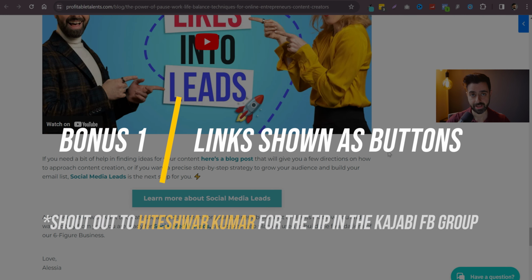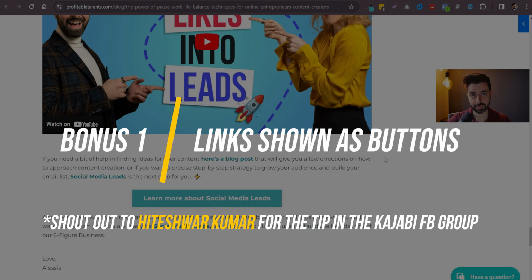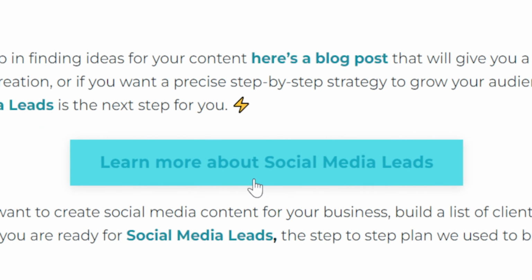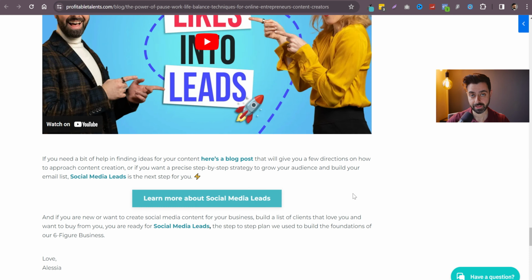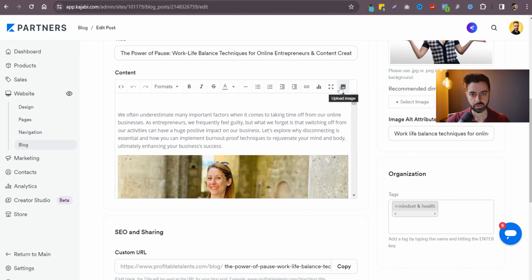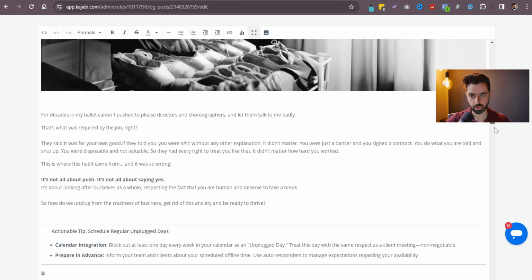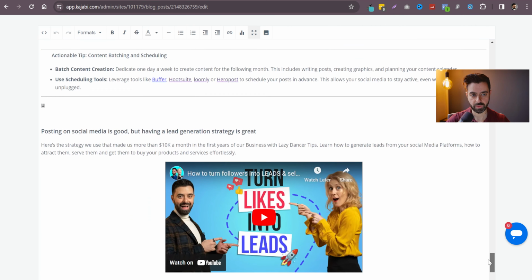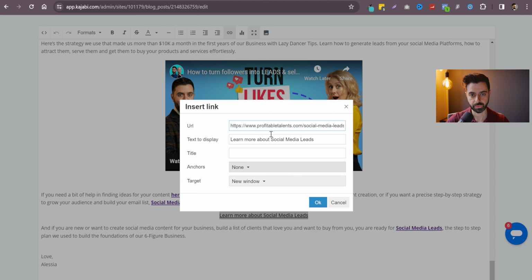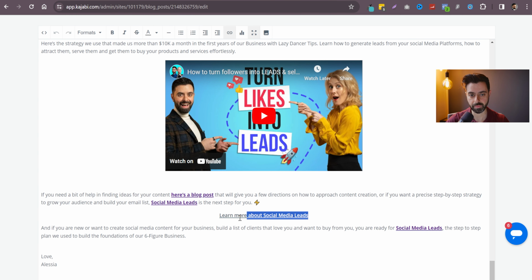Another feature that Kajabi does not give you natively on the blog post editor is having call to action showing as buttons. But there's a super simple way for them to show up like this and actually be a button. If you go in the editor, the only thing you need to do is go all the way down to where you want to have your button. In this case, it's just this text. And you would create a link like you would normally, right there.